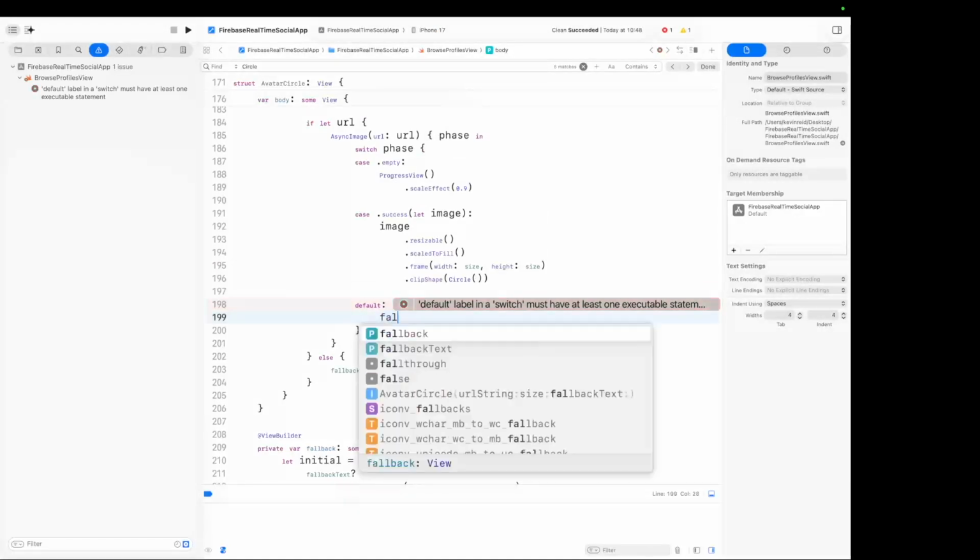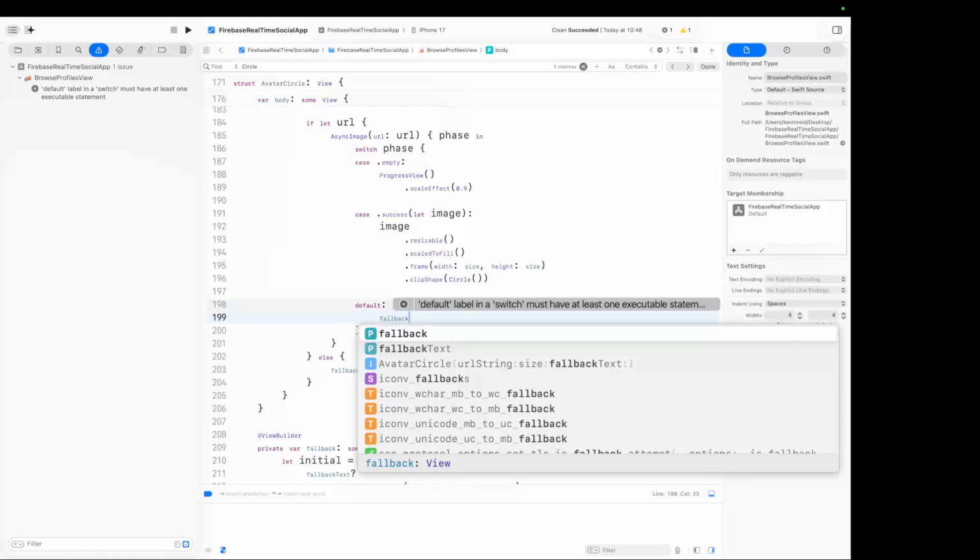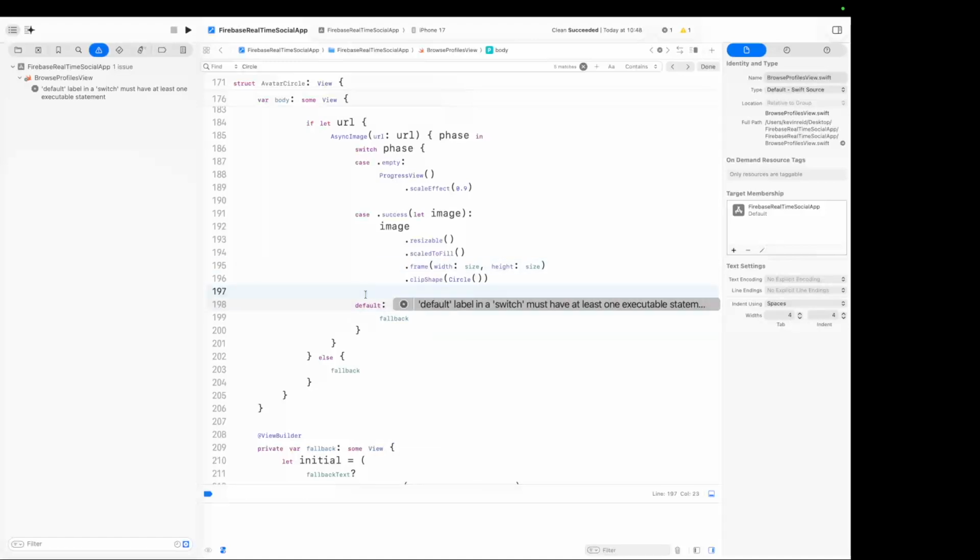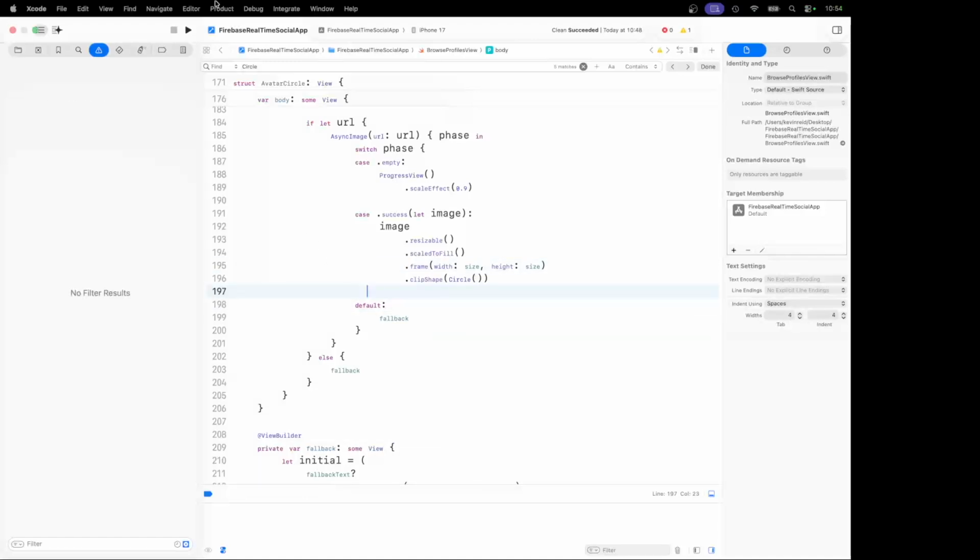We need to include another fallback. Always design for actual failure paths. Remote images fail more often than people think, so the fallback should still make the UI feel intentional rather than broken. I'll just compile it.